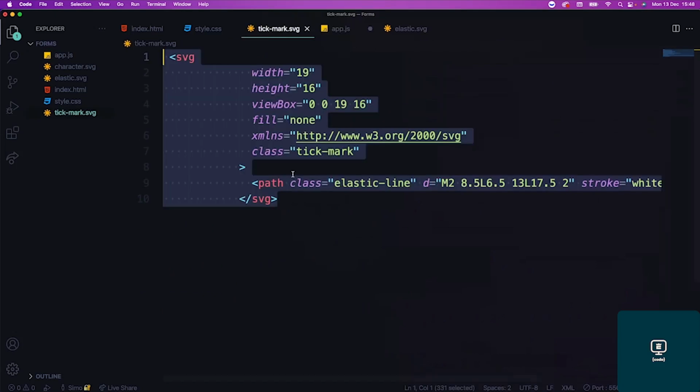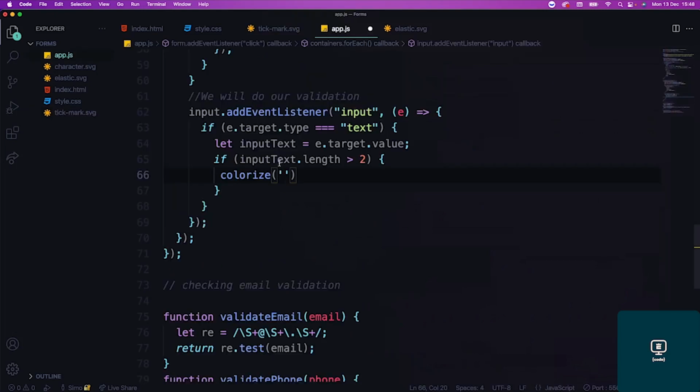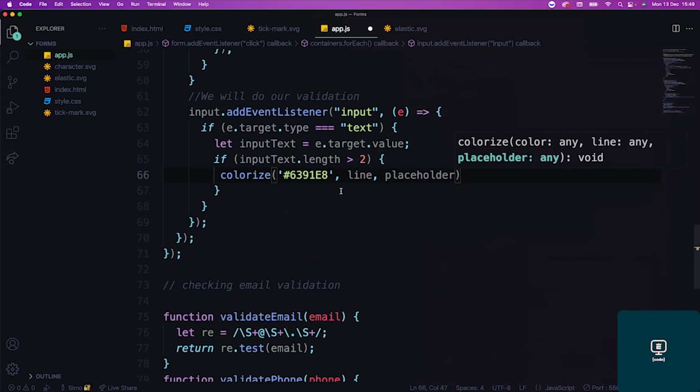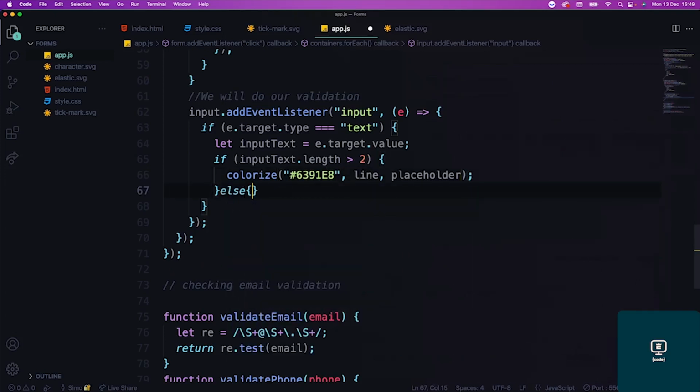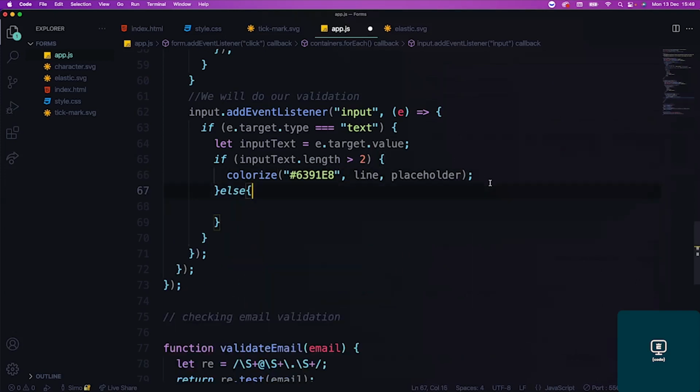Where is that? Oh my God, my struggles with the hashtag. So, 6391E8. All right, that's the color. And I can just pass down the line and the placeholder in here. That's it. And else, here I'm going to pass in an else statement.